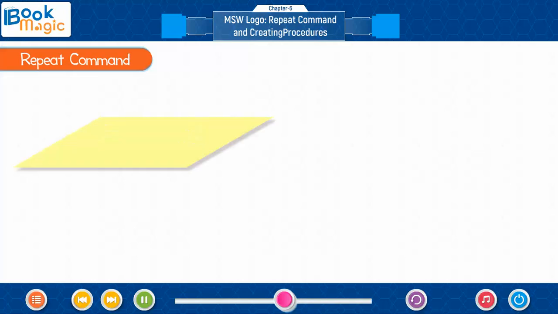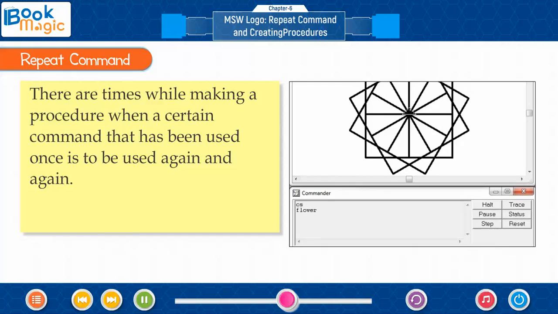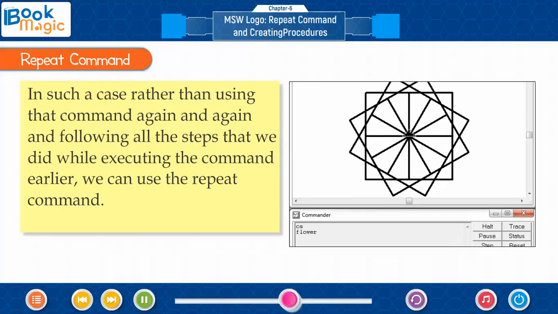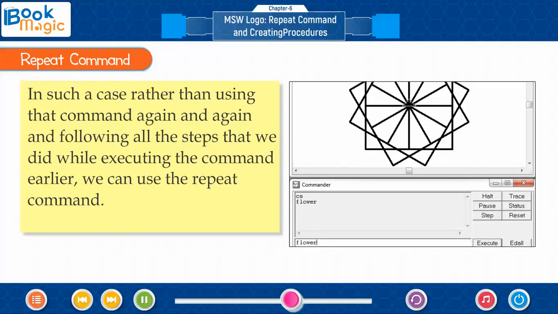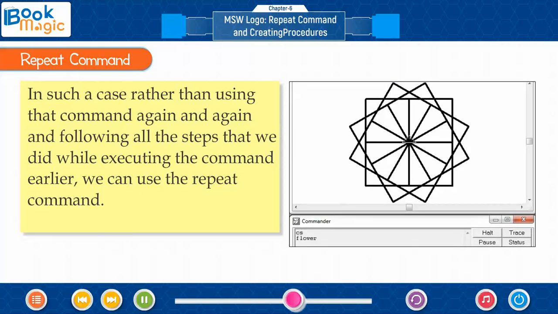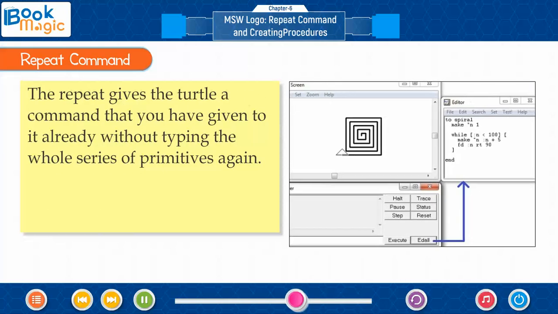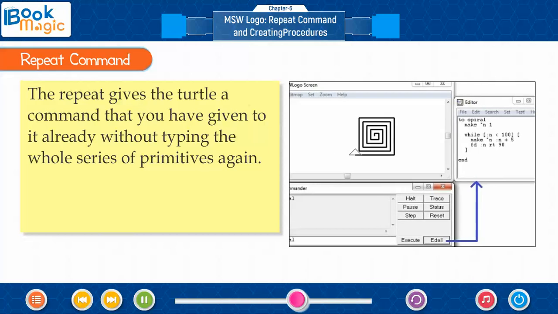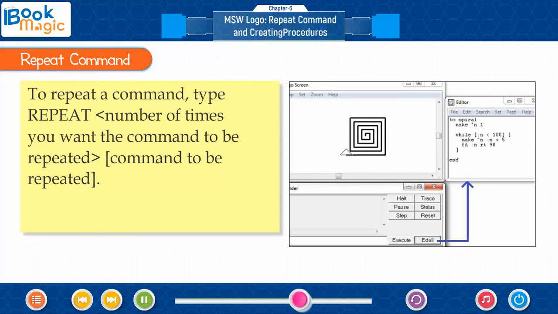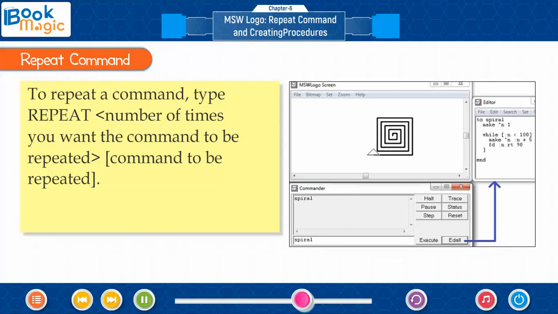Repeat command. There are times while making a procedure when a certain command that has been used once is to be used again and again. In such a case, rather than using that command again and again and following all the steps that we did while executing the command earlier, we can use the repeat command. The repeat gives the turtle a command that you have given to it already without typing the whole series of primitives again. To repeat a command, type REPEAT number of times you want the command to be repeated, command to be repeated.